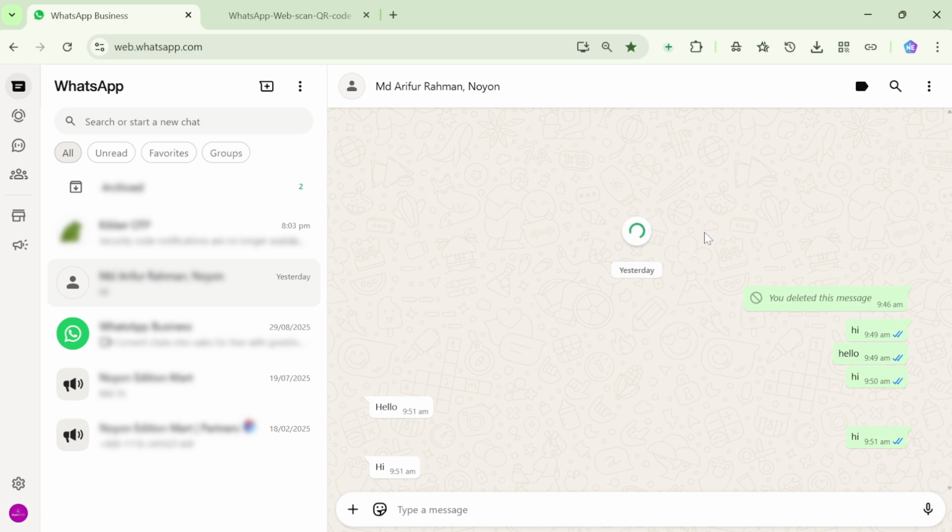Click on that message. This action will sync older messages from your phone to WhatsApp Web, allowing you to access your complete chat history. Remember, your phone must be connected to the internet for this to work. If messages don't load, check your connection and refresh the page.